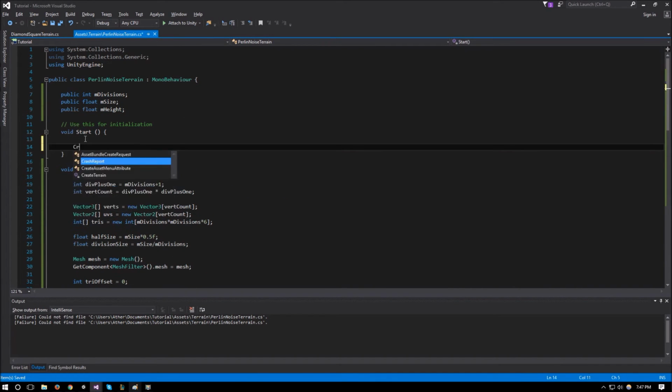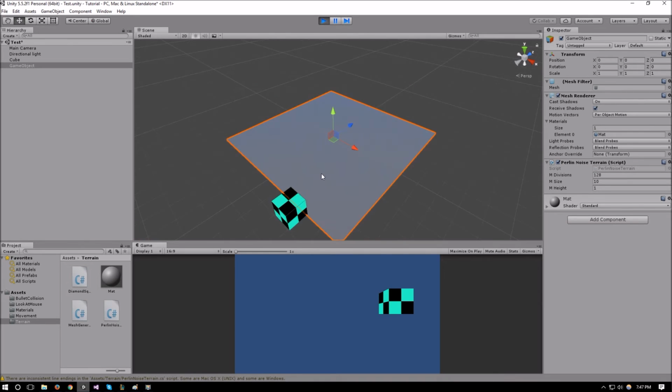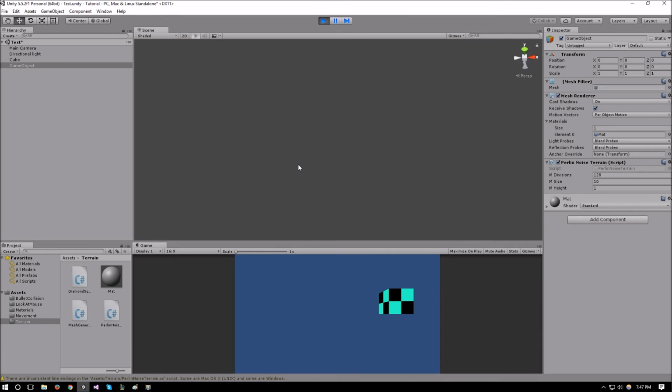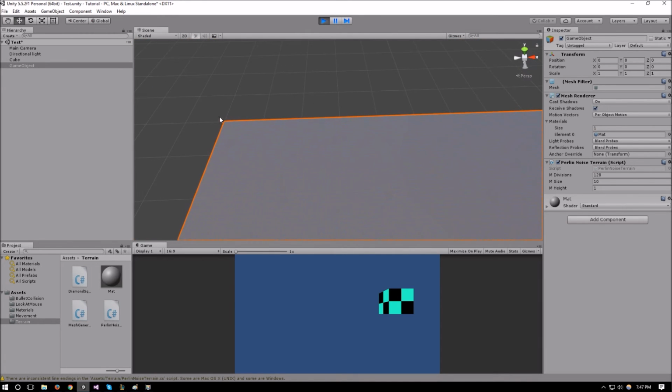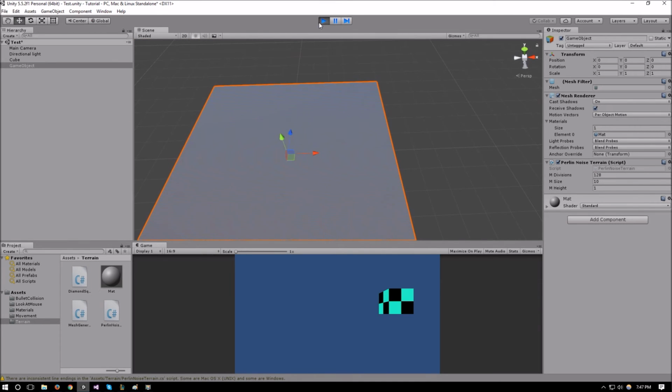So in Start, we can say CreateTerrain, so that the terrain is created as soon as we run our level. So now we have our object, we have the terrain here. The divisions, let's say it's something like 128. The size, let's give it a size of 10, and let's say a height of 1. We're not using the height now, but let's just set the height to 1 for now, and then let's run it and see what we get. And there we go. So now we have one terrain made out of 128 by 128 faces. So this seems to be working pretty well.